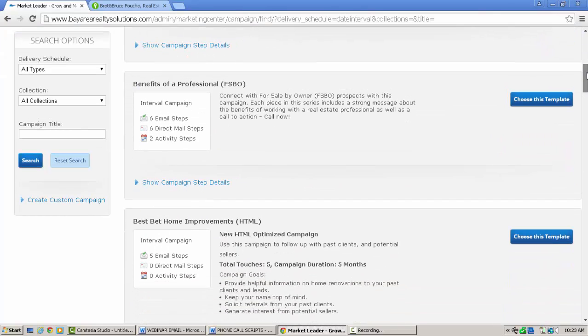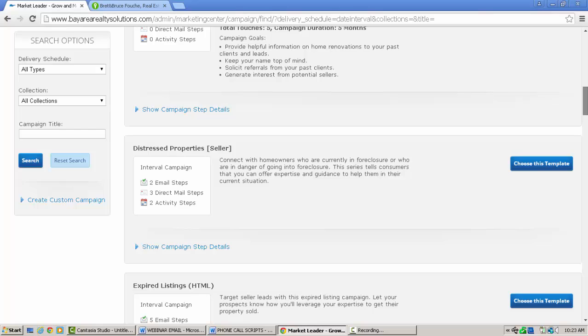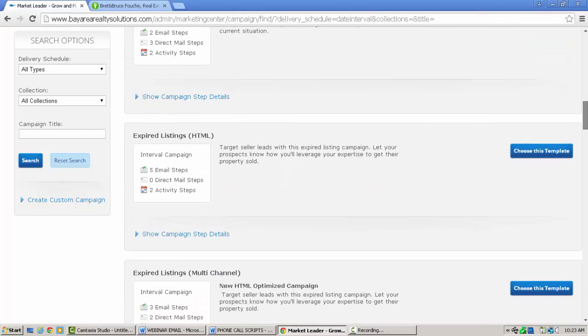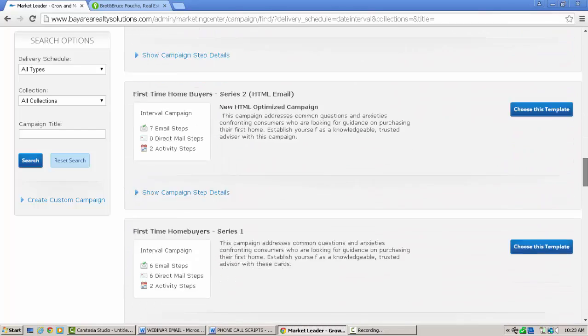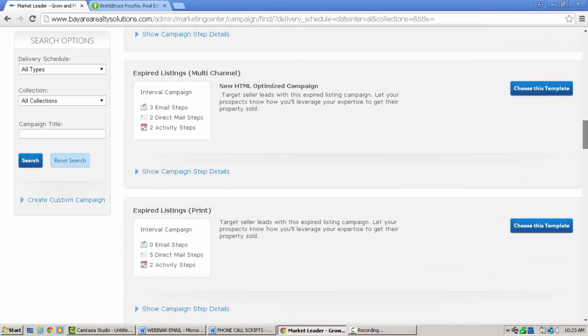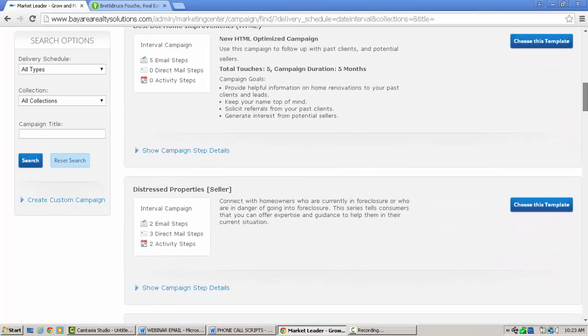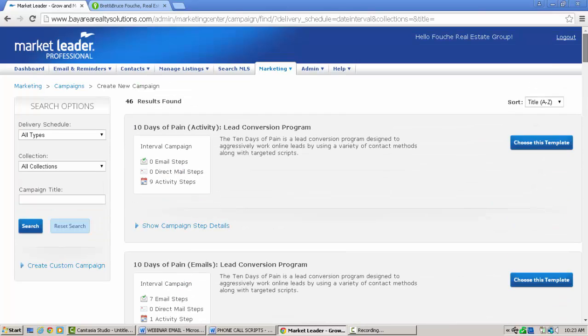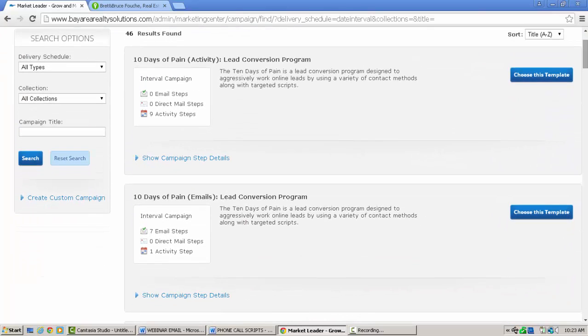So obviously we have a lot of different ones, one for FSBOs, ones for distressed properties for the seller, expired listings, and so on and so forth. I'm definitely more than happy to talk about how we can leverage all the different campaigns, but the one I want to focus on today is one of the 10 Days of Pain campaigns that Ben Kinney has given to Keller Williams and Market Leader, and he's been very successful with it.